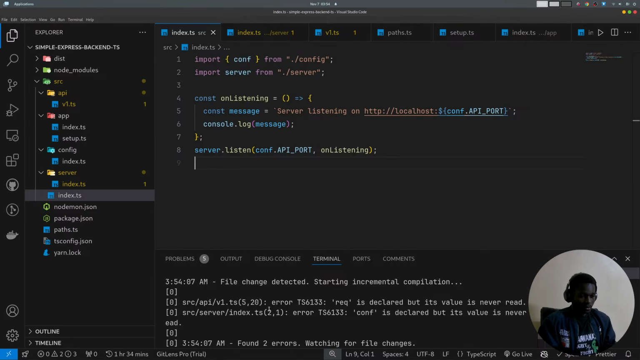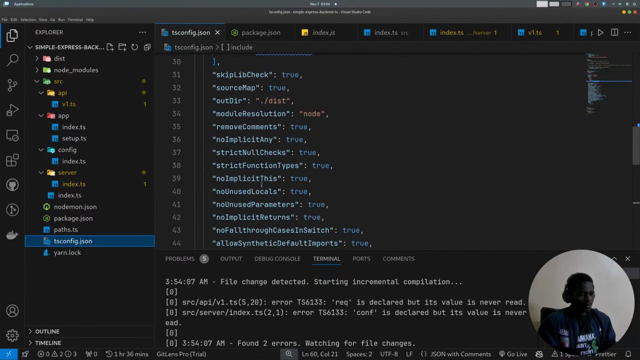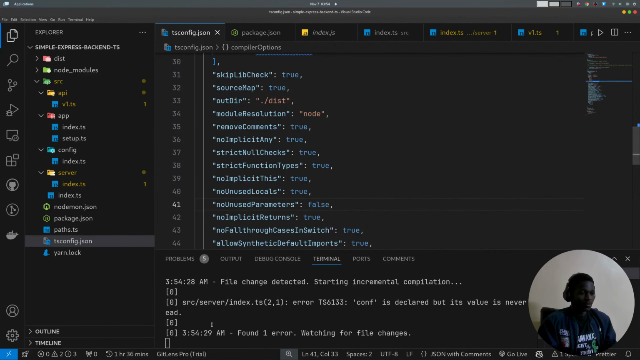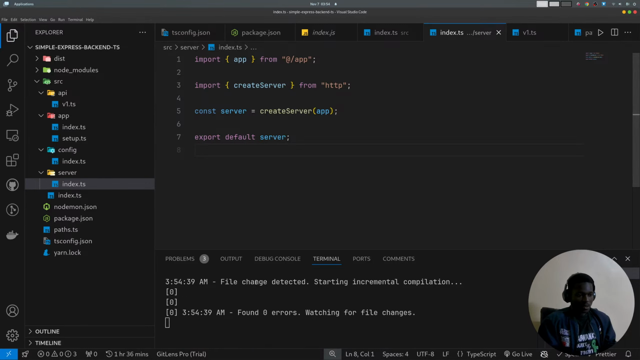So request is declared but value never used. So with this, I'll need to come to tsconfig, change non-used parameters to false, and that should fix that. Back to our index.js, you'll see this is imported and not used. I'll just remove it and should be able.